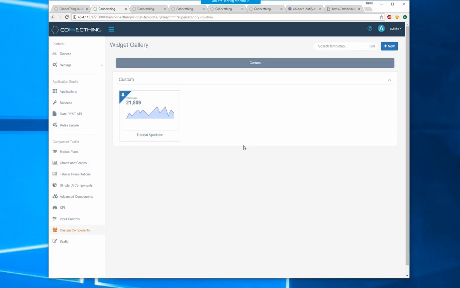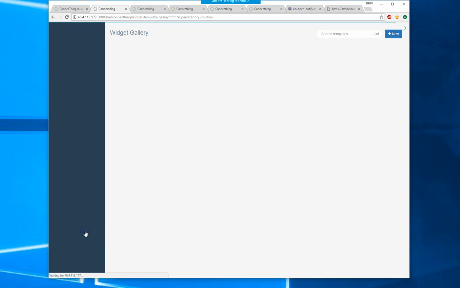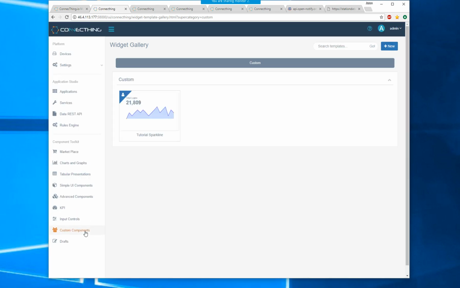Now here we see the result of my overall intention. Along the left hand menu, we're currently in the custom components category, and the reason I created a component a moment ago is so that we would see one here. Otherwise it would be empty. Here in the listing we see the tutorial sparkline, which is a type of widget, a template if you will, and it's listed in the gallery. So now anybody who wants to add this tutorial sparkline to their application can do so.